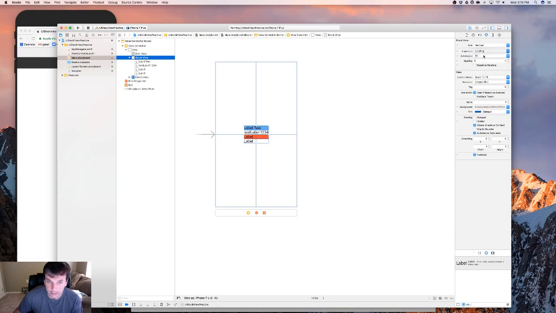So we'll go back to leading, and then we have distribution: fill, fill equally, fill proportionally, equal spacing, equal centering. We are going to come back to these. Let's go back. Oh, and then we'll do spacing.